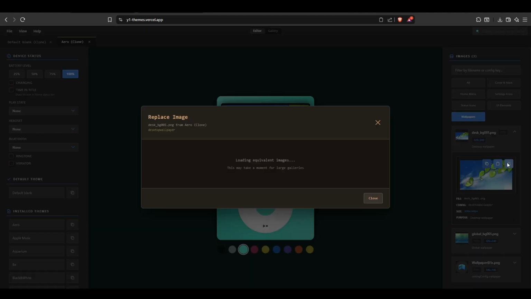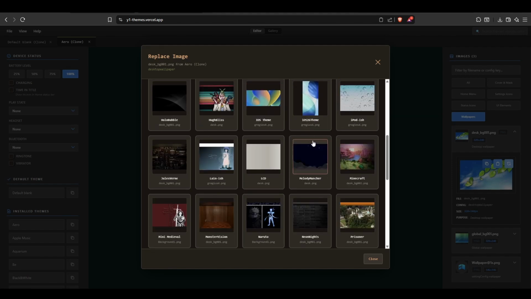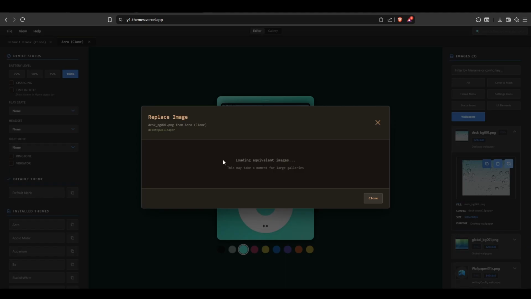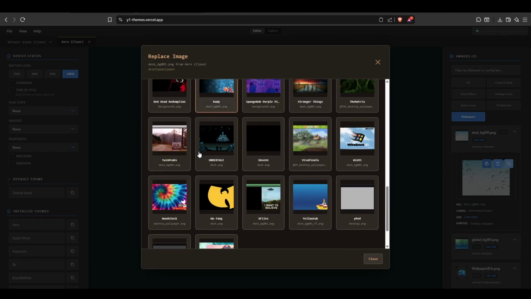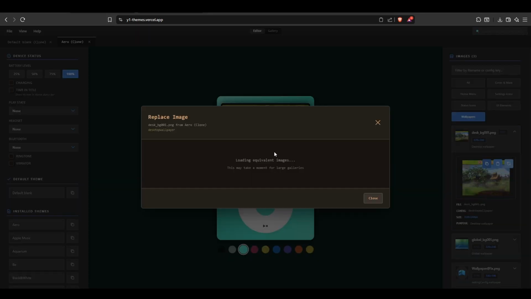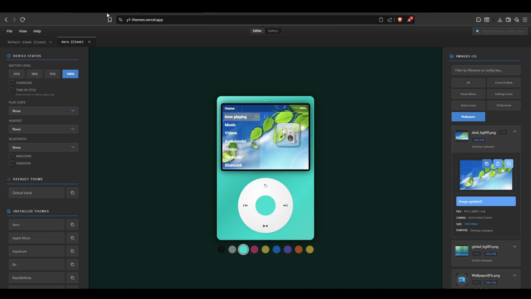I can quickly replace it with an equivalent image, and that opens this modal window where I can browse desktop wallpapers from all the other themes in the sidebar. That way, I can explore what other themes are using and bring those images into my own theme. In this case, I'm going to select this background image from another theme and apply it to mine. And just like that, I've changed the background image of my new theme.